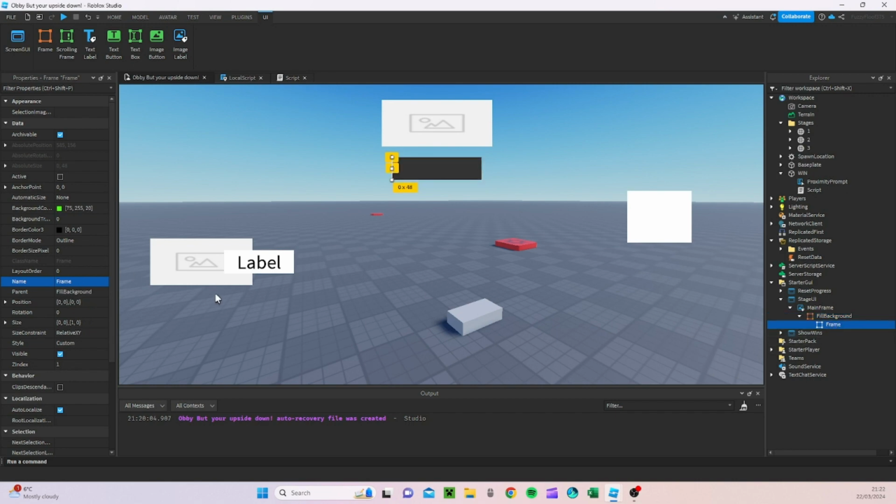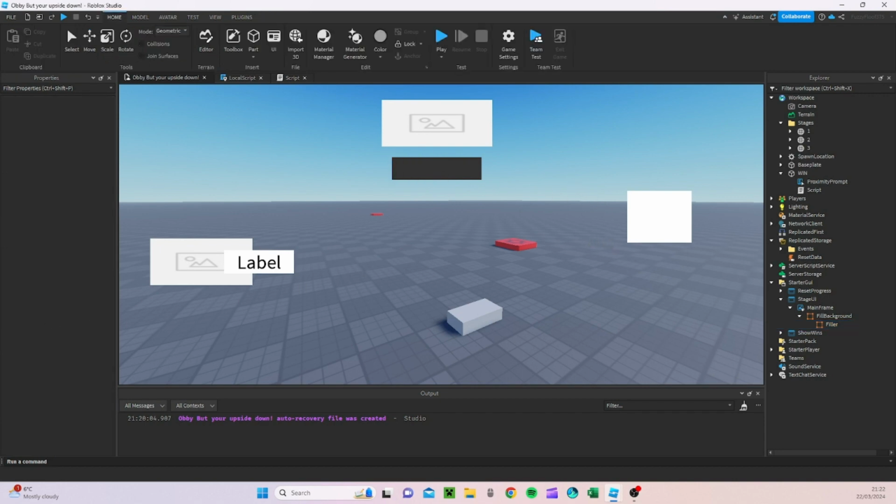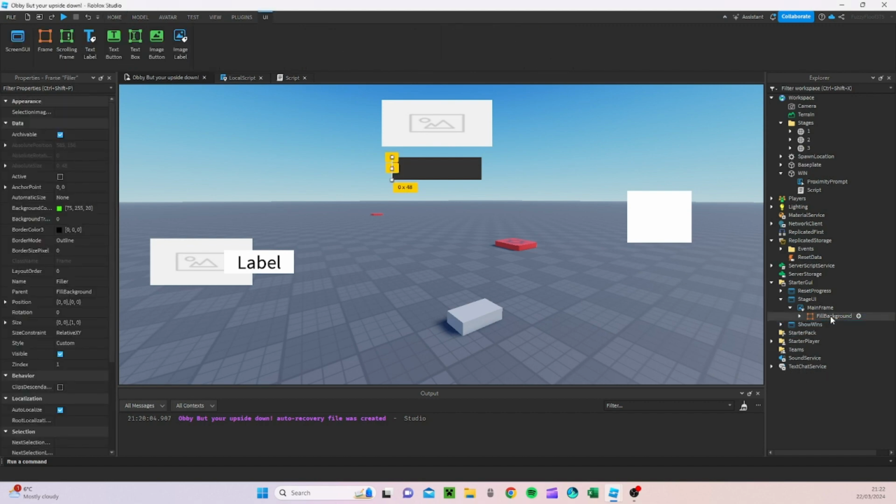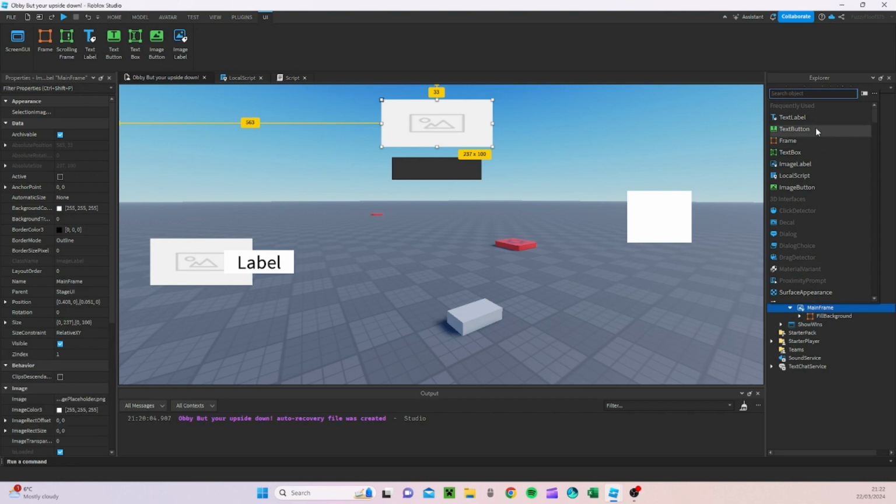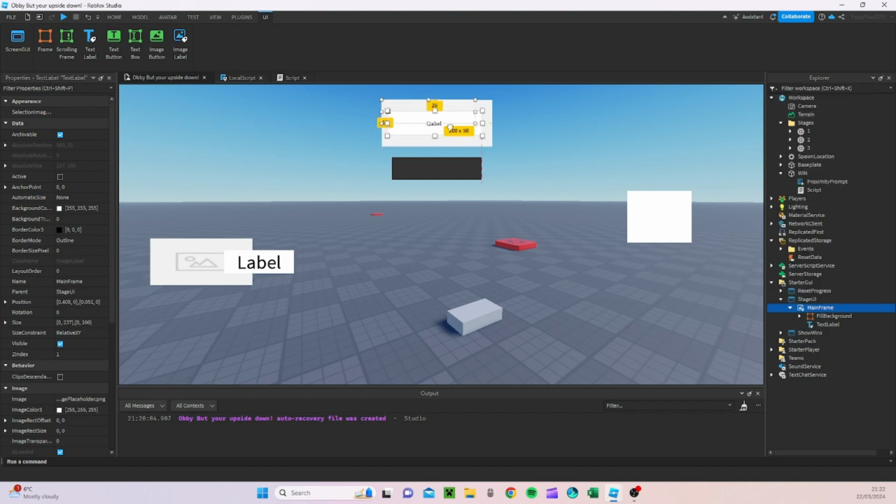And this is going to be called filler. And basically the filler is going to just do this. It's going to go up in stages. Now after this, we need to create a percentage. And remember, I may change these in the future. We're going to just add in a text label. We're going to put this at the side here.